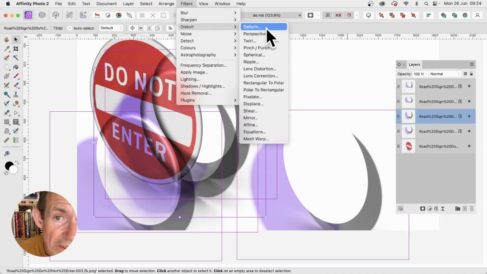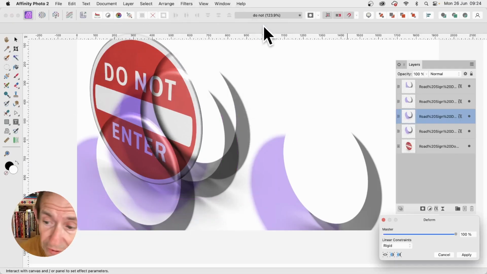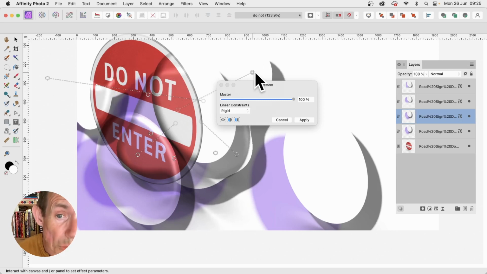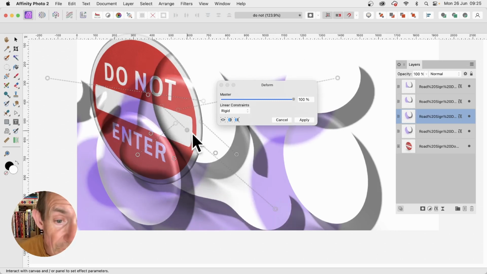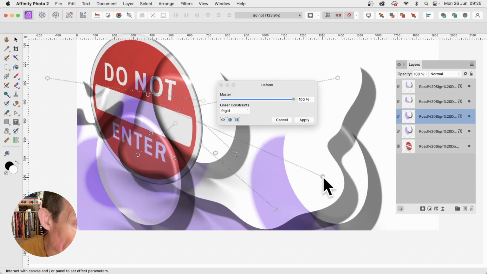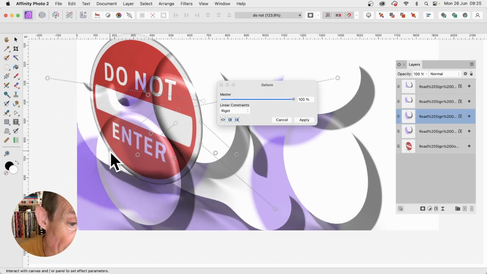Select a layer and go to the Deform filter in Affinity Photo. Add some pins and distort that layer. All kinds of amazing artwork can be created. Find out how to create a design such as this in Affinity Photo in under a few minutes.